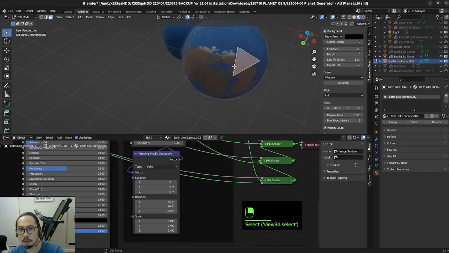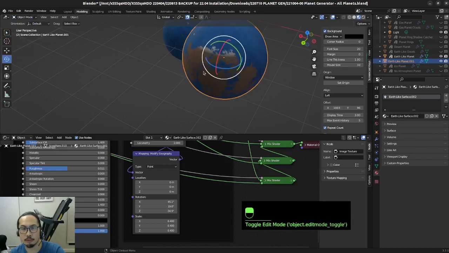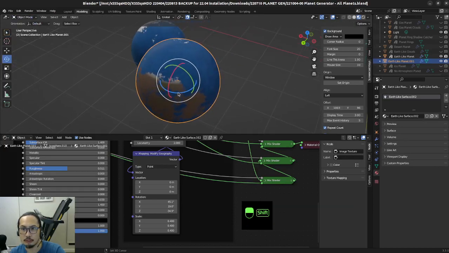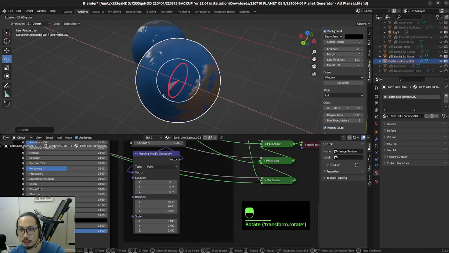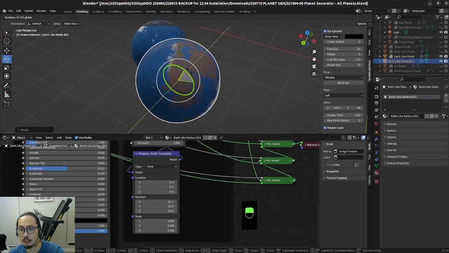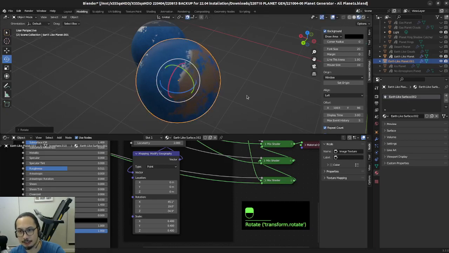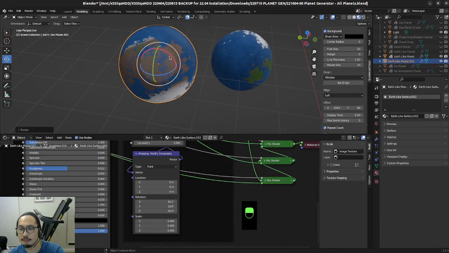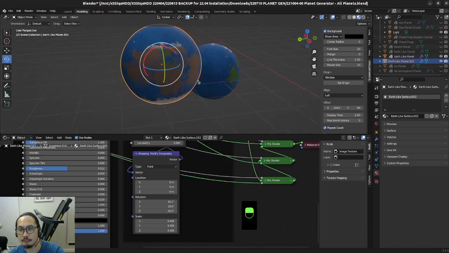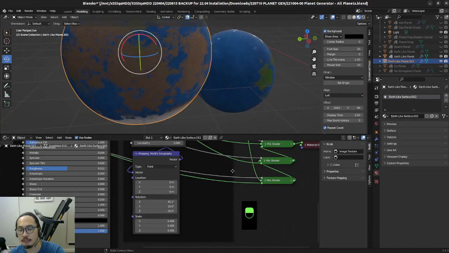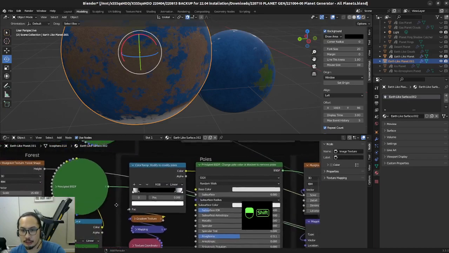And of course, don't forget object mode. I can rotate. So, R, rotate. I want the planet to be oriented a particular way. Oh yeah, don't forget that there are poles. You can't tilt it too much. Okay.